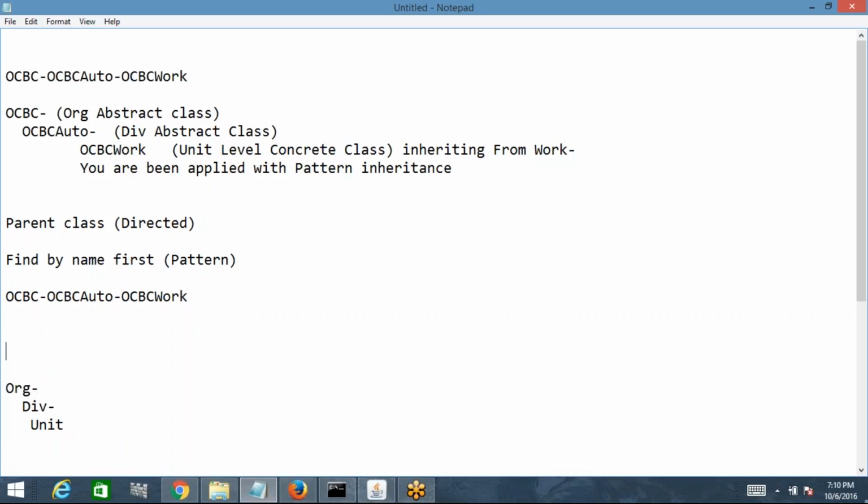In a pattern inheritance, a class will have multiple parents. Okay, so done. This is what a pattern inheritance is. When you apply it on this class, PRPC treats these two classes as pattern parents to the OCBC work class.